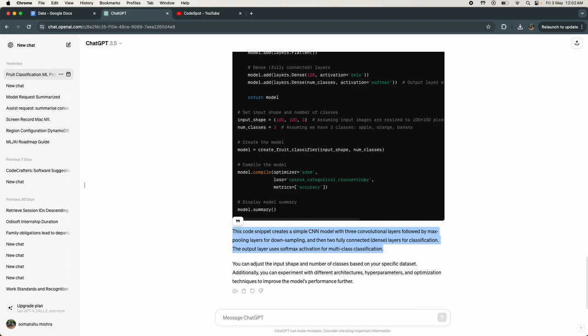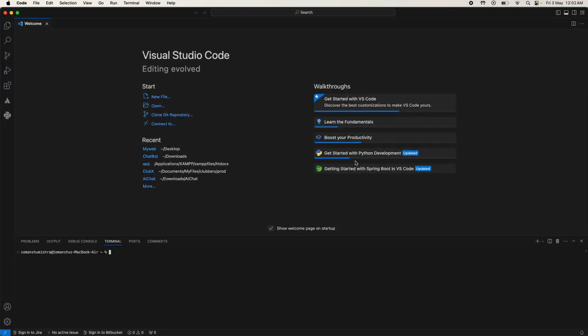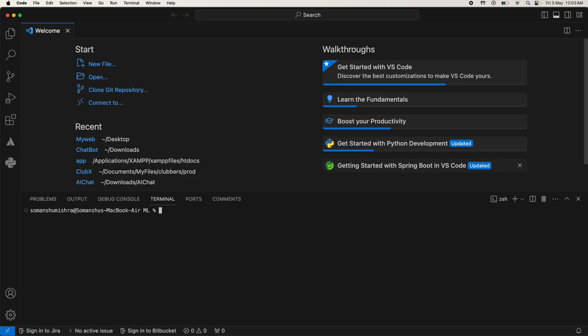Okay, let's see. I'll do one thing. I'll open VS Code. I'll open my terminal. Let's go to desktop. I'll make a new ML folder. I think I already have that. Yeah, nothing inside this. So what I'll do is mkdir, and the name of the folder should be image classification.